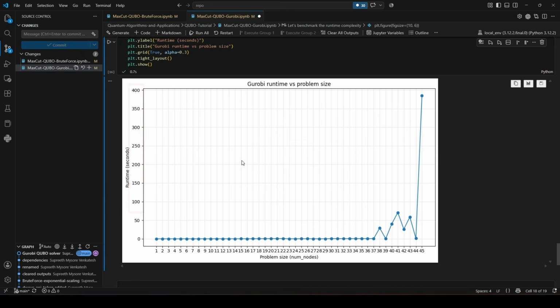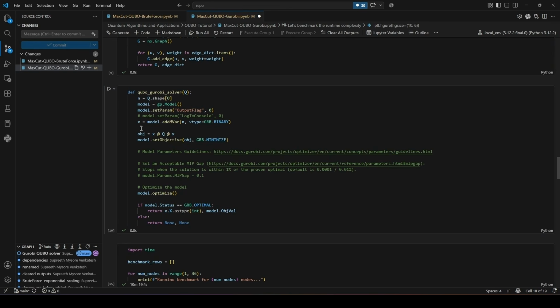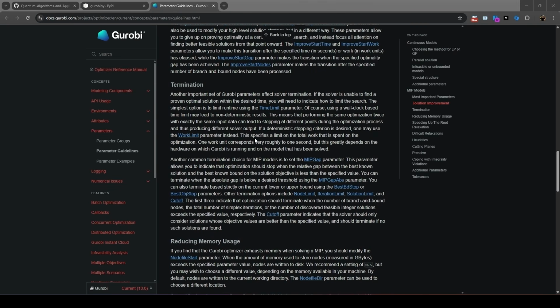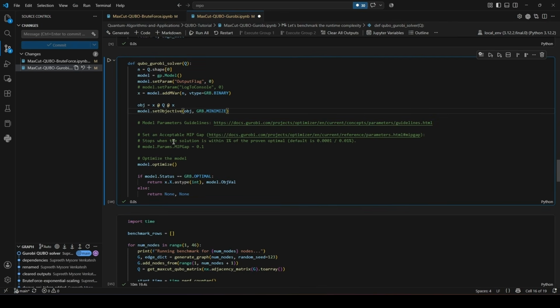Now, running up to 45 nodes, although not as bad as brute force, we notice a trend of Gurobi also starting to have longer runtimes. This is because we are using the default configuration of the model parameters. Gurobi's documentation has tips for setting several model parameters, but the one that has the highest impact on the runtime of Gurobi for solving QUBO is the MIP gap.